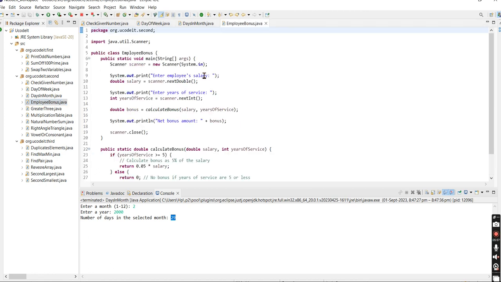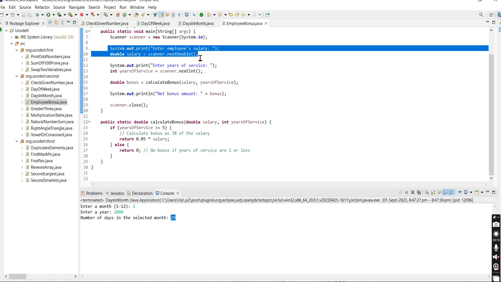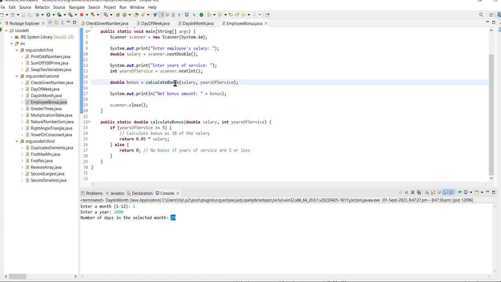This one is the employee bonus. If the employee has 5 years of experience in the company, they can get 5% of the bonus. Here I can get the salary of the employee and the experience of service of the employee. I can create one calculate bonus function and pass these two values, with only one condition: if the employee has more than 5 years of experience, he can get 5% of the bonus. Else he doesn't get any bonus.